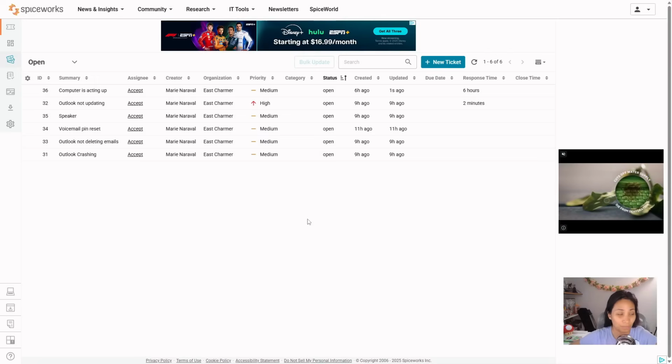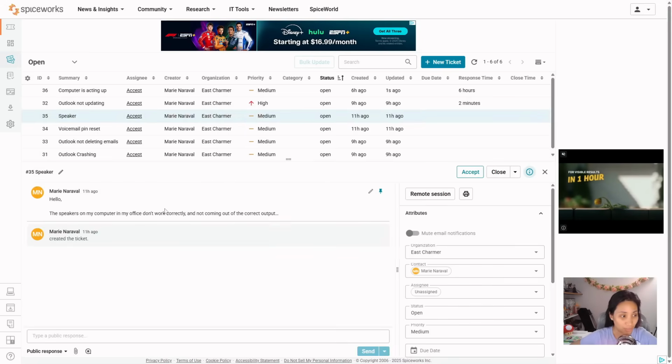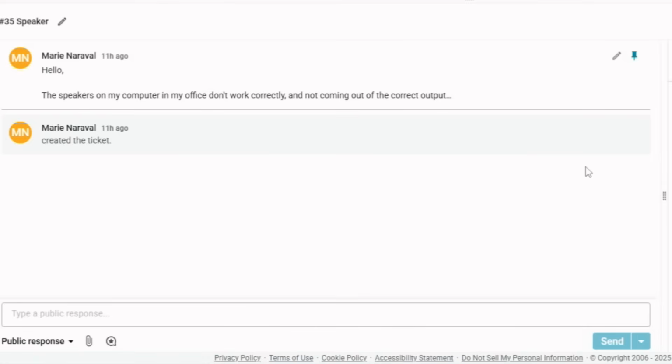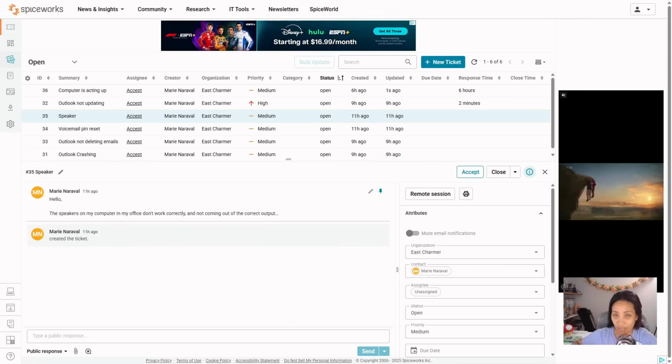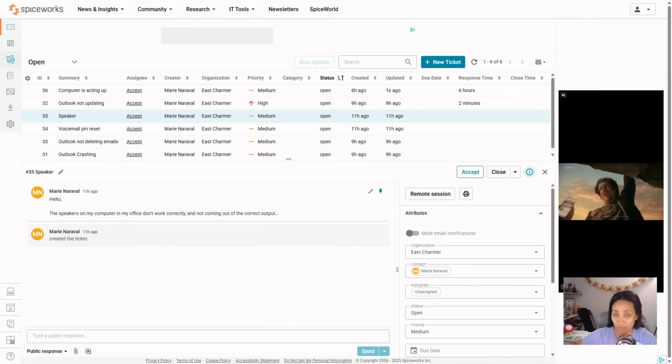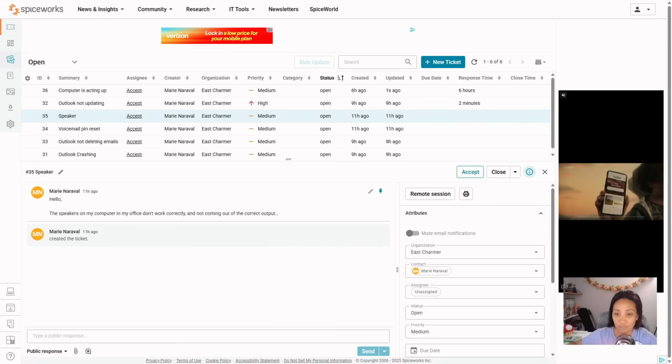Okay, so for another ticket, it's the speaker issue. So let's look into it. Okay, the user said, "Hello, the speakers on my computer in my office don't work correctly and are not coming out of the correct output." Okay, so just a quick backstory for this situation. The computer that she has is a laptop, and she has a docking station in her office that connects to the speaker. So she takes her laptop home and brings it back to the office.